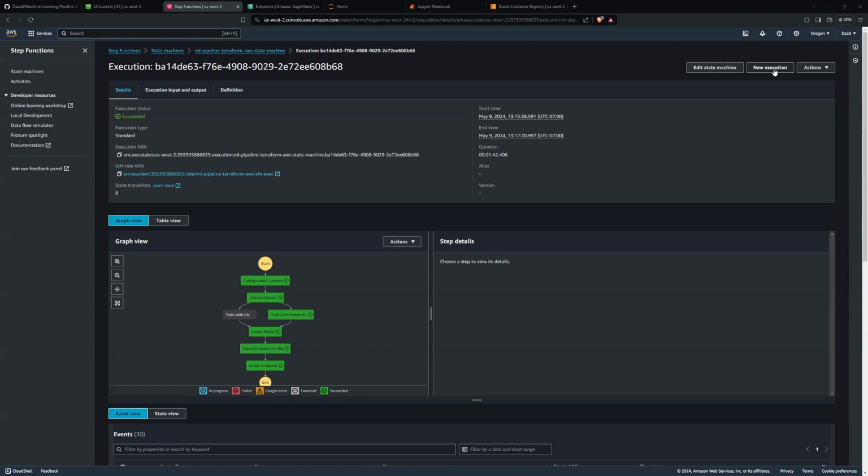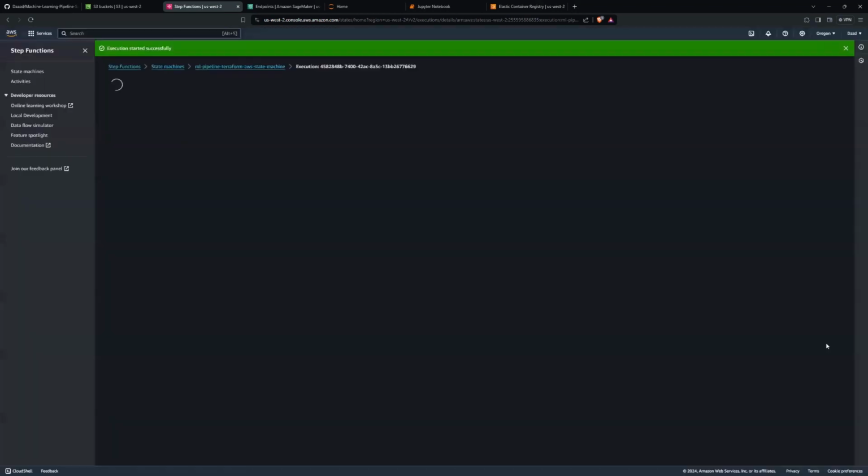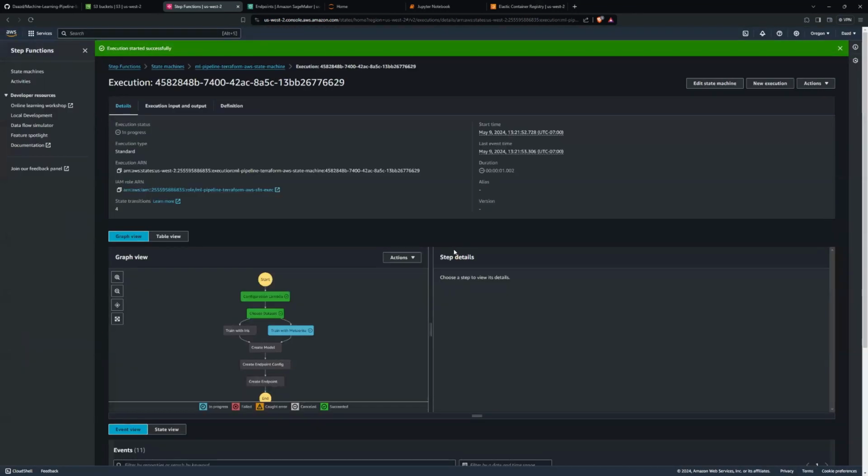So what we do inside here is we simply start a new execution. And as you can see, my JSON input is already inputted. You will need to do this depending on which path you choose to take. For this instance, I chose to train two different models. And so my data set type for this one is the JSON, which is my meteorite data set from NASA. So we simply start the execution. And as you can see, the execution was started successfully.